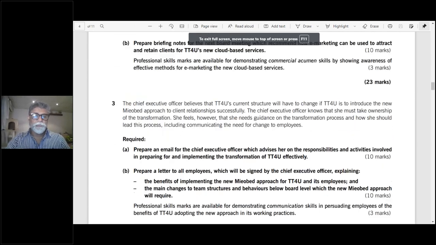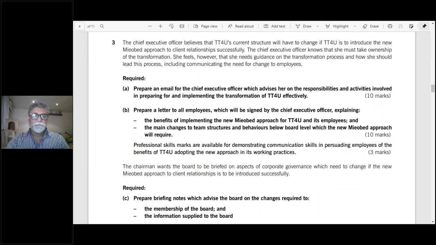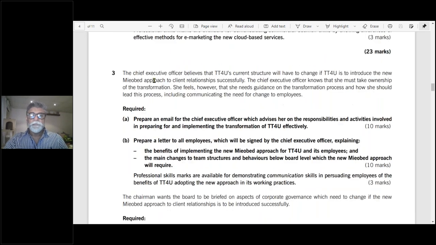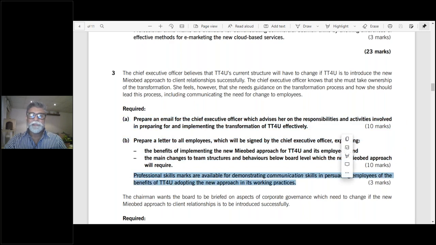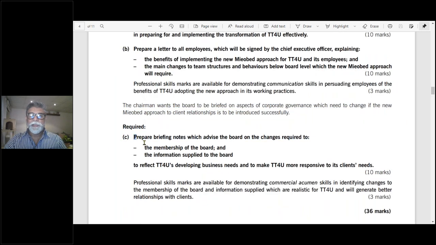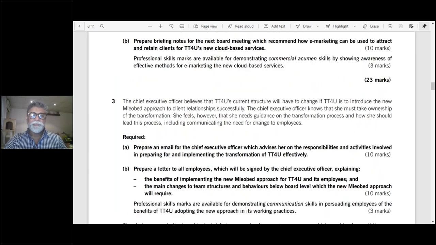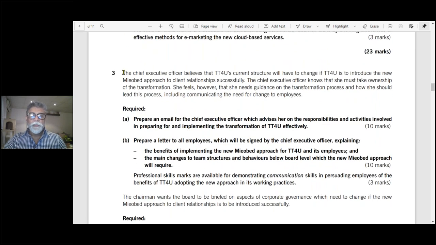Question number 3 here. So remember, every question has how many components? There are 3 components. One is the background, then the technical requirement, and followed by professional skills. Again, the background, the technical requirement, and the professional skills. So let's read the background here.